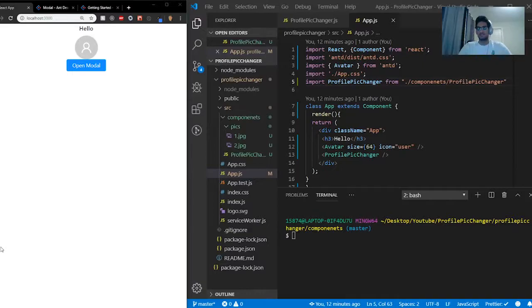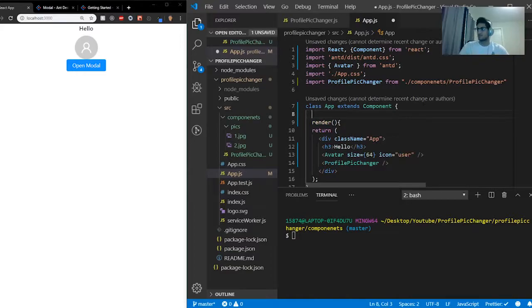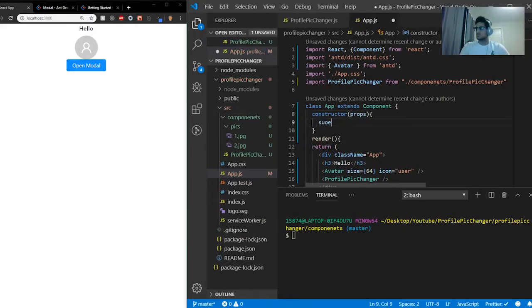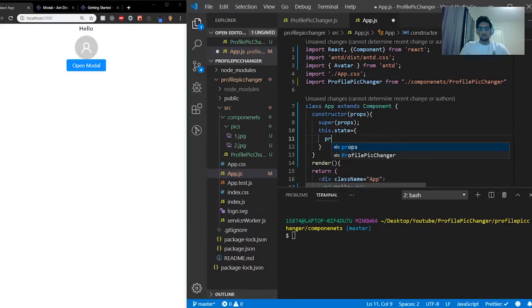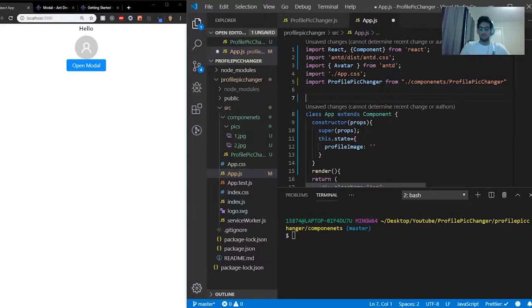Alright, so this step was a little bit confusing for me to even explain in step form and give hints for, but if you could figure it out, that's great, but if you couldn't, no problem, let's walk over it right now. So what we're going to do is create a constructor with a props. We're going to do super props. So then we're going to do this.state is equal to, we're going to call profile image, just an empty string.